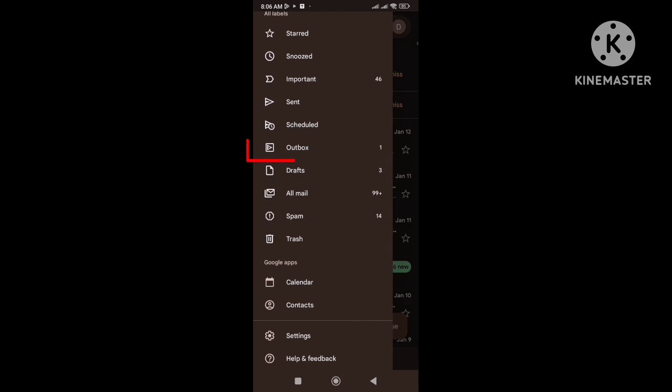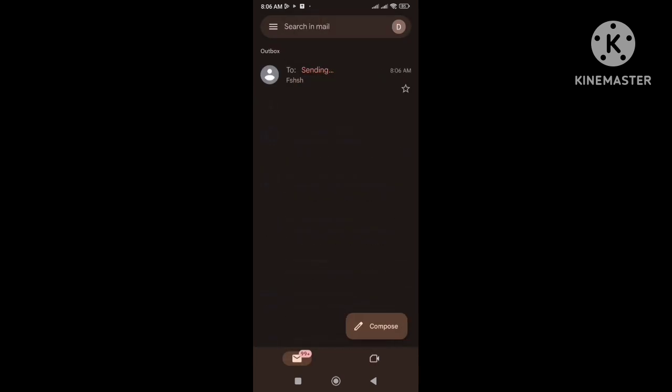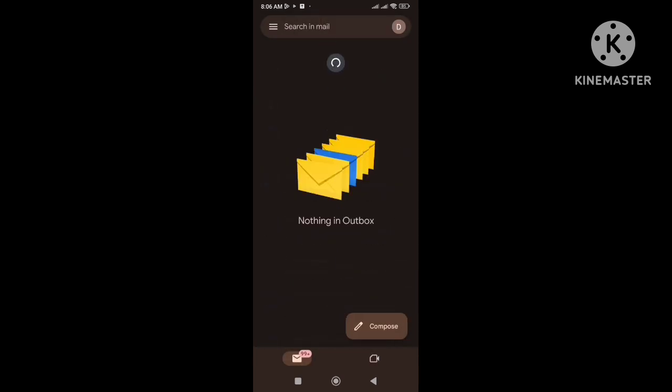Now let us check the outbox, and refresh this page if email not sending. As you can see the email is no longer here, it means email has been sent.